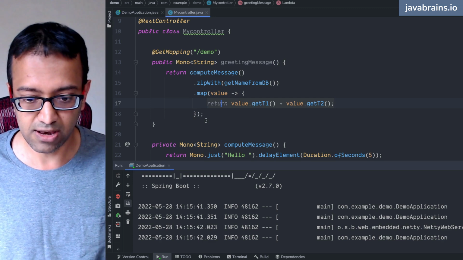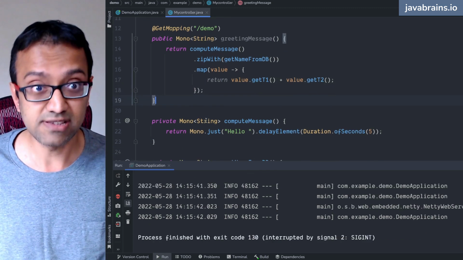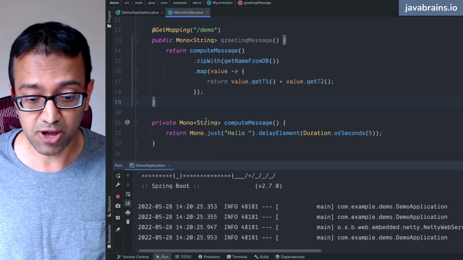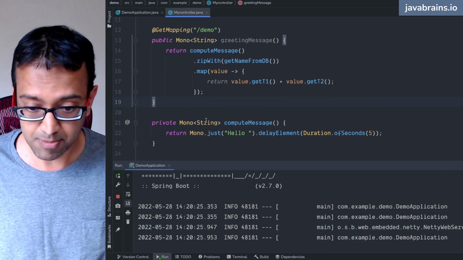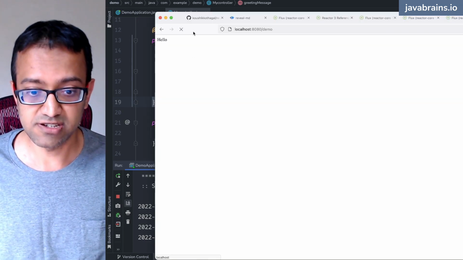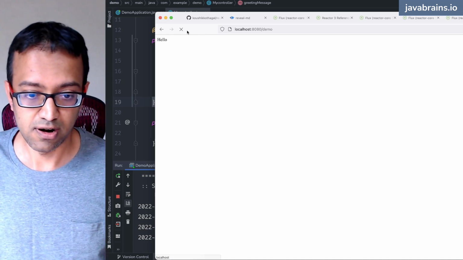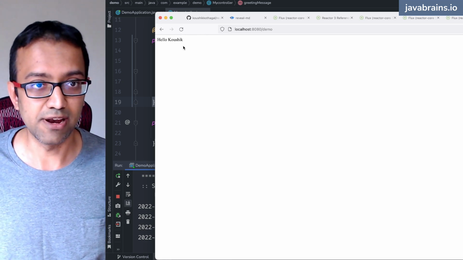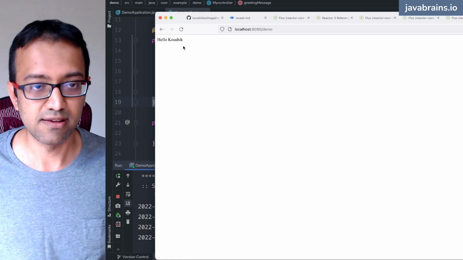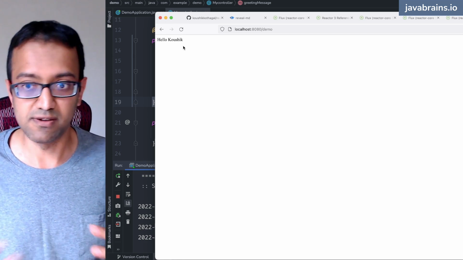Okay, I'm going to reload this and we're going to try this again. This should return a response within 5 seconds and not happen one after another. So I'm going to refresh. 1, 2, 3, 4, 5. There you go. Right? Around 5 seconds, we get the response back. And the framework is handling it.